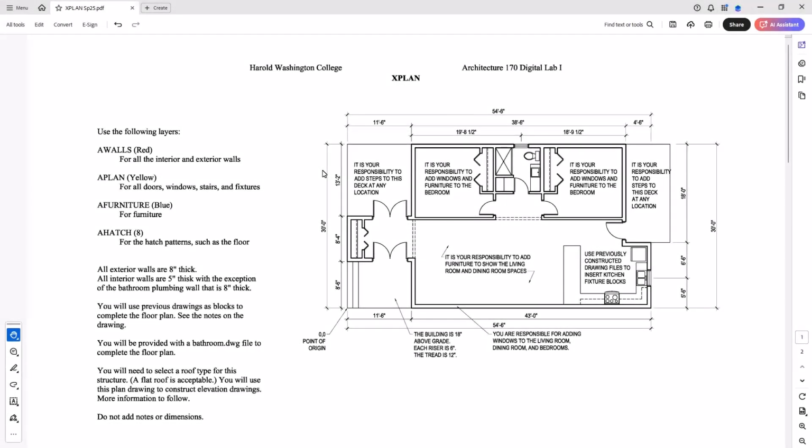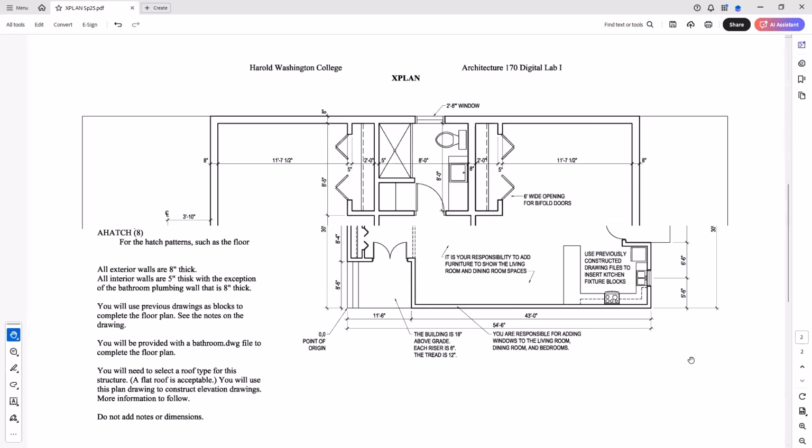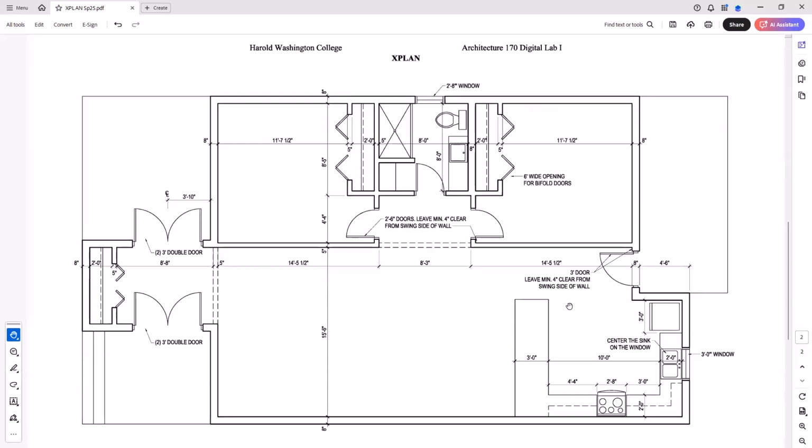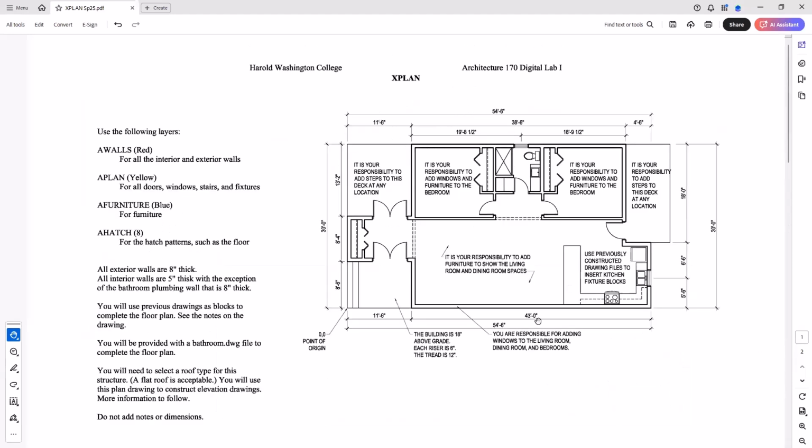Hi everybody, for this tutorial I'd like to show you how to construct this floor plan. There are two pages. This first page has some overall dimensions, and the second page is showing some additional dimensions that you'll need in order to construct the interior walls and also placing the fixtures and then the doors and windows.